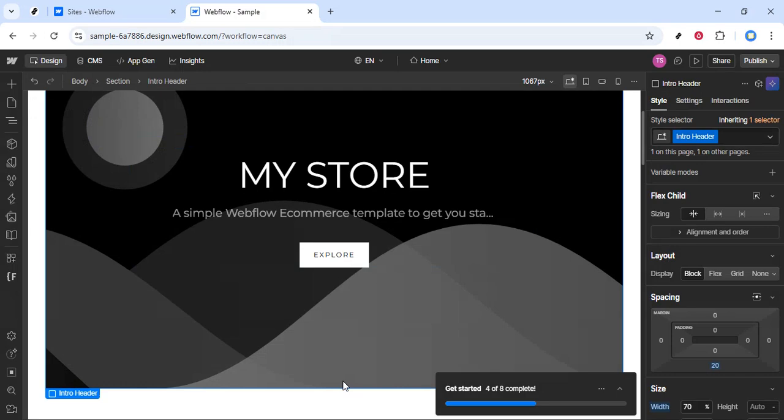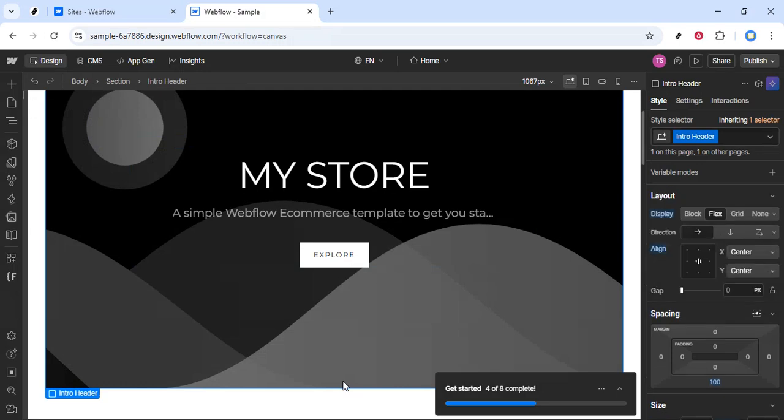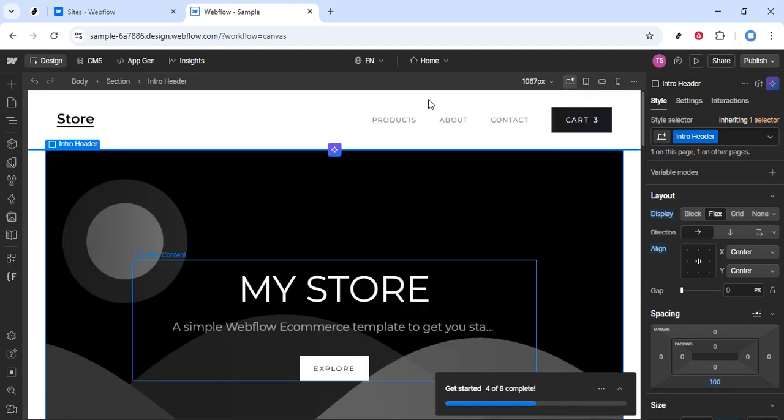Now that you're in the designer view, it's time to select the element you want to trigger the pop-up. This could be anything from a button to an image, whatever makes sense for your site's design and user flow. Click on the element to highlight it. This is an important step because the pop-up will be linked to this specific element. So choose wisely based on how you want users to interact with your site.